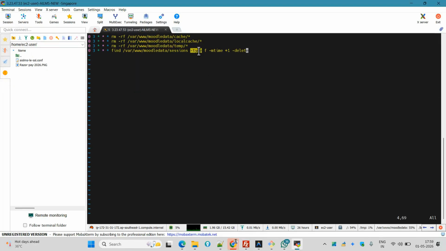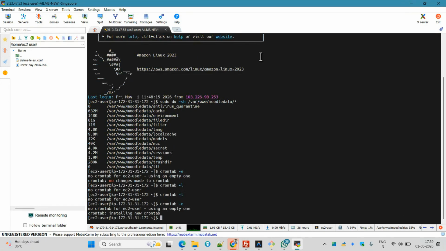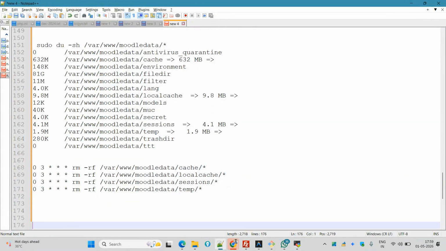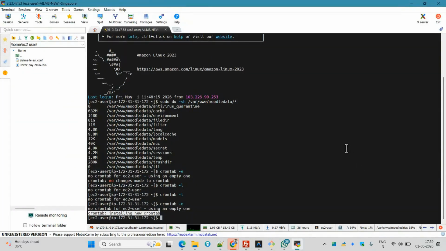So I think this will be checking 1 minute before session. Otherwise, someone will log out. Okay, so like this, I'll be able to. You see the new Cron tab installing. So this command I have given. Which command I have given? I can quickly come up and recheck that one.